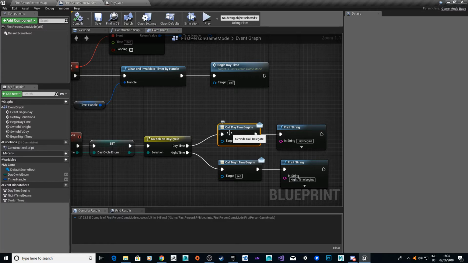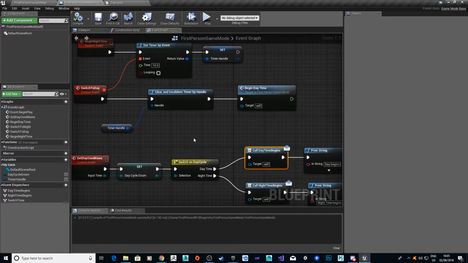It's a very good way of uncoupling actors from each other. The event dispatcher here in the game mode doesn't care what's listening for it. It just says, this has happened, you react to it, and you don't have to use a direct cast or anything. It removes that need.